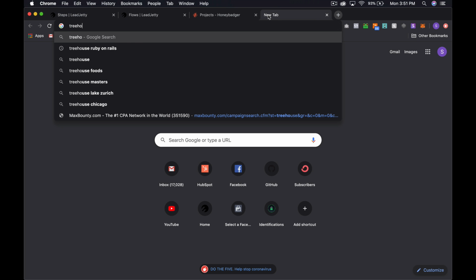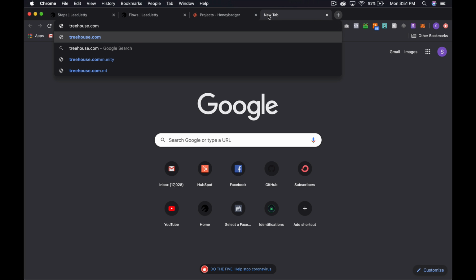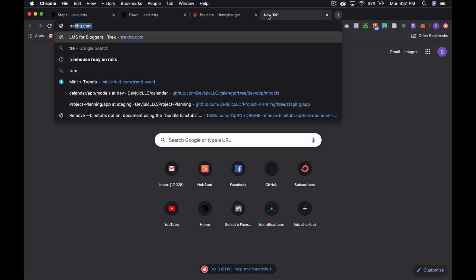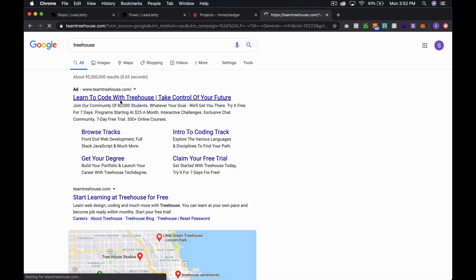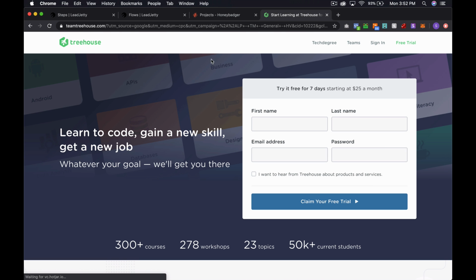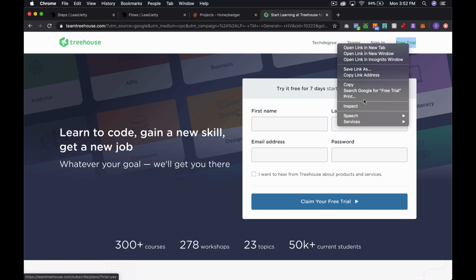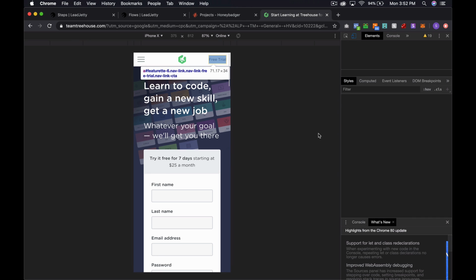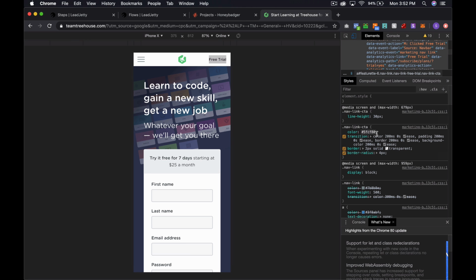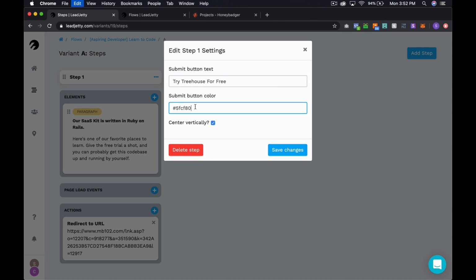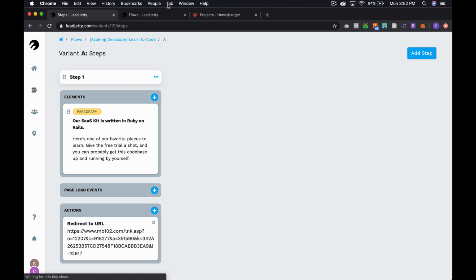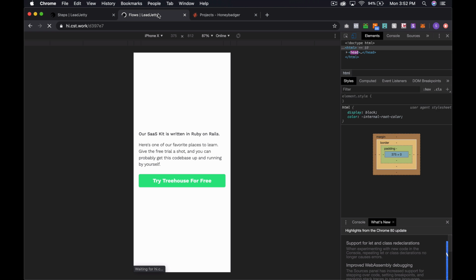Let's go over here to treehouse.com. I think that may actually be like use Treehouse. Let me just search Treehouse, Team Treehouse, that's what it is. So they've got this green color. What color is that? Inspect. Let's just copy that thing. That's all I want. And then let's put that right here. And let's go back over here and see what that looks like.